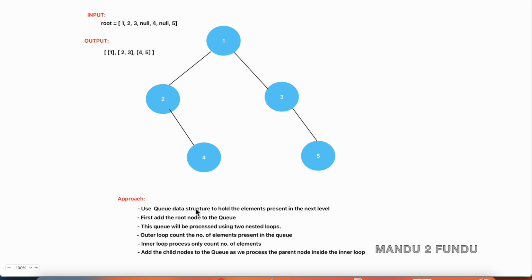What that queue data structure will contain is, before entering each level, it will contain the elements to be processed for that level. For example, when the program starts, initially we put the root node in the queue and then there will be two nested loops. The outer loop will check whether the queue is empty or not.